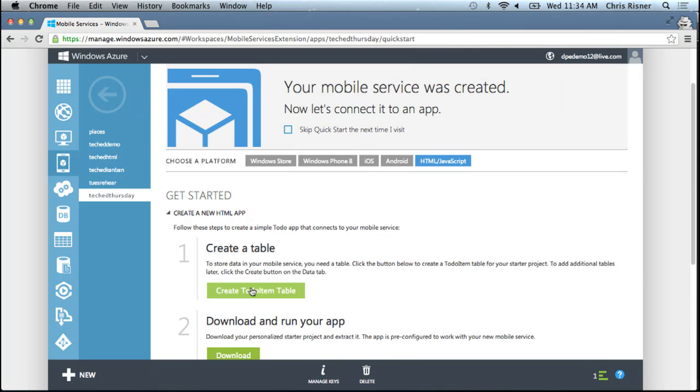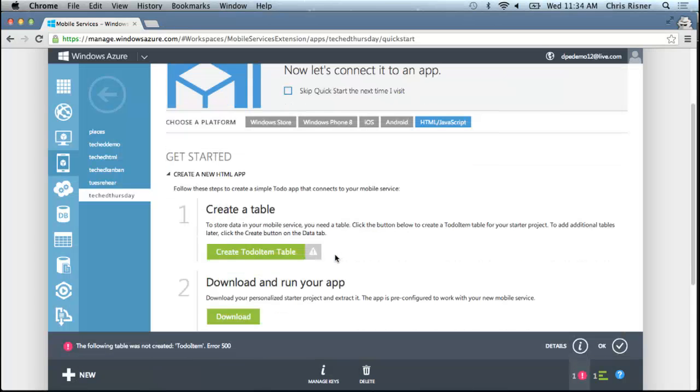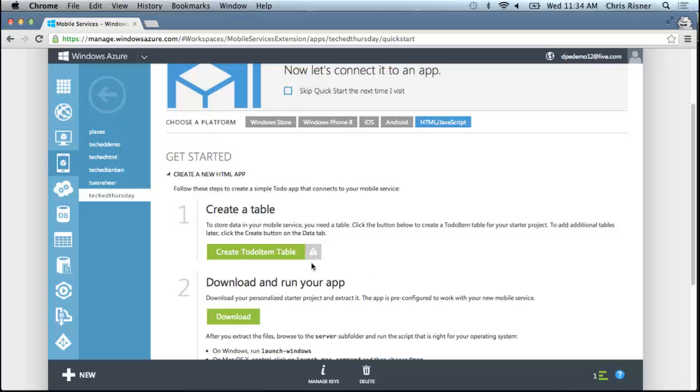So the first step is to say I want to create a to-do item table. The reason you have to do this is that whenever you tell your mobile service you want to create a table, it actually spins up a REST API around that table for you. So now that we've done that, we'll go ahead and download the application.